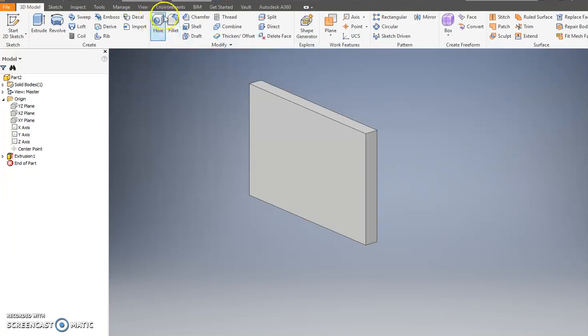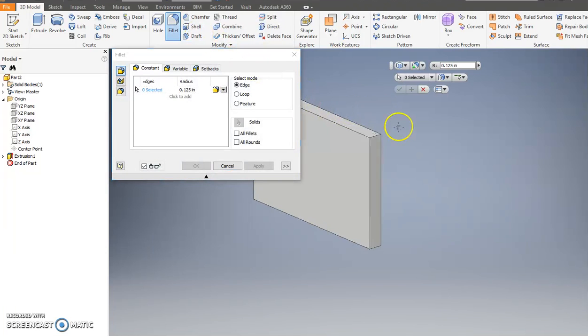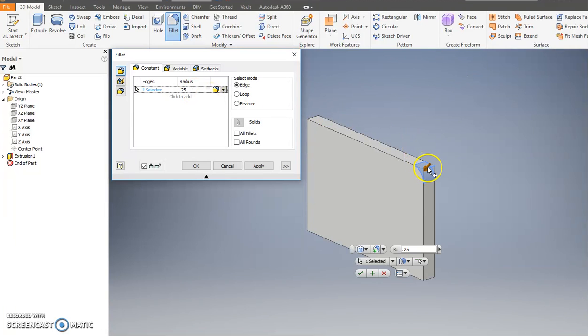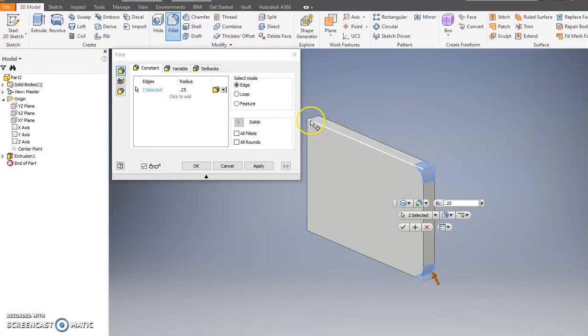So click Fillet next. Your fillet is right up here next to the hole button. We'll show you the hole later on. You're going to change the radius to 0.25. Don't press enter. Don't press anything. Only do what I ask you to. So you're going to click on these right here.